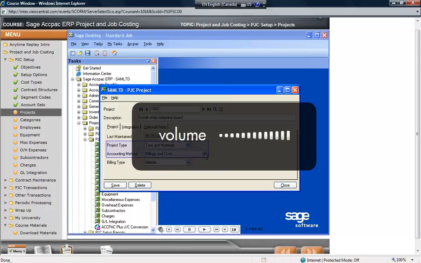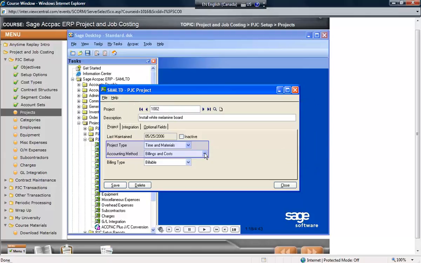The combination of project type and accounting method is perhaps one of the key fundamentals to understanding the PJC module. This combination determines the level of detail that is generated on invoices and the timing of revenue recognition and which GL accounts are used. First, there are two types of billing, summary and item.